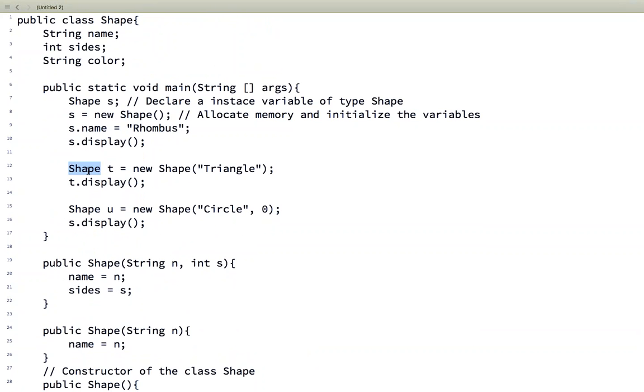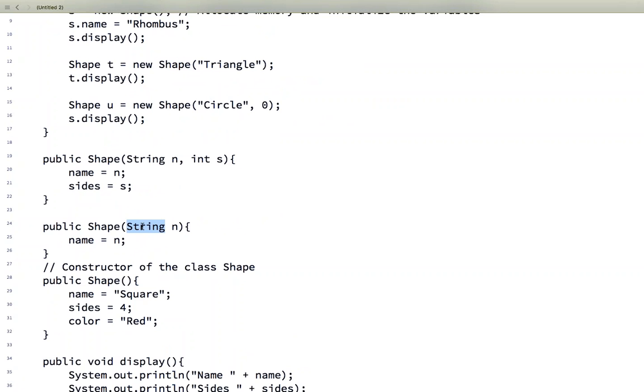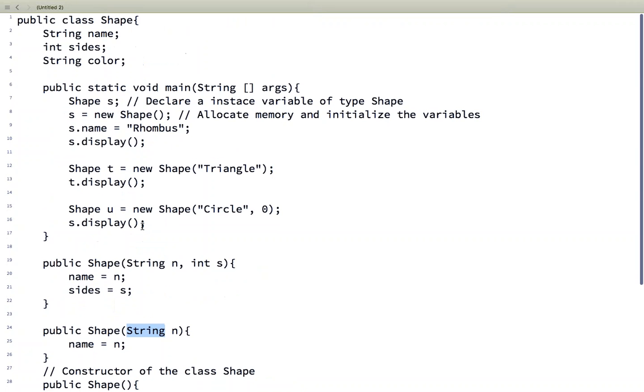Then we'll say Shape t. We'll create a variable, initialize it, and it will pattern match new Shape, which matches this constructor with only one argument. It will execute this constructor. We assign the value of name as n, whatever we have passed. The remaining ones will be initialized to default values. The default value for integer is 0, and for string it is null.